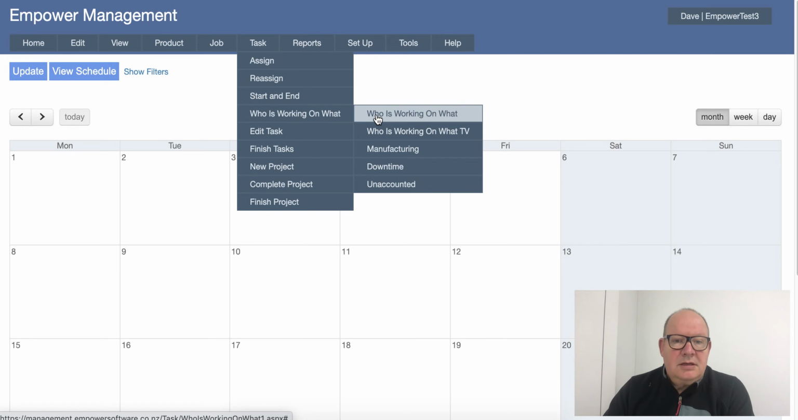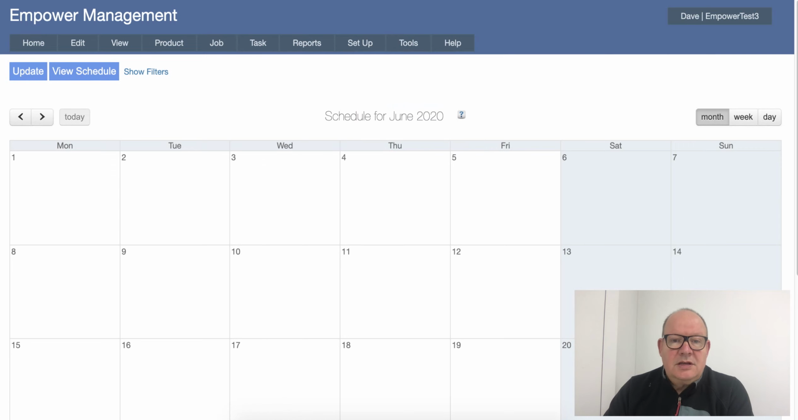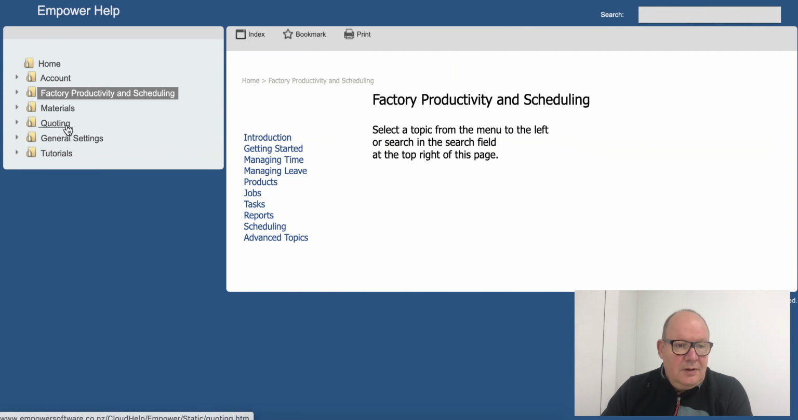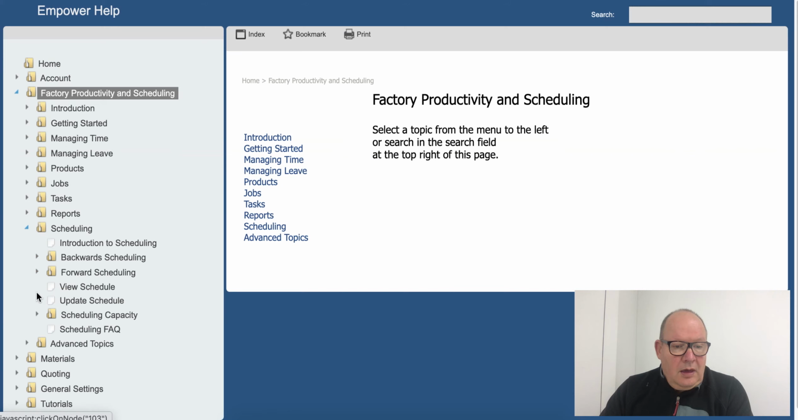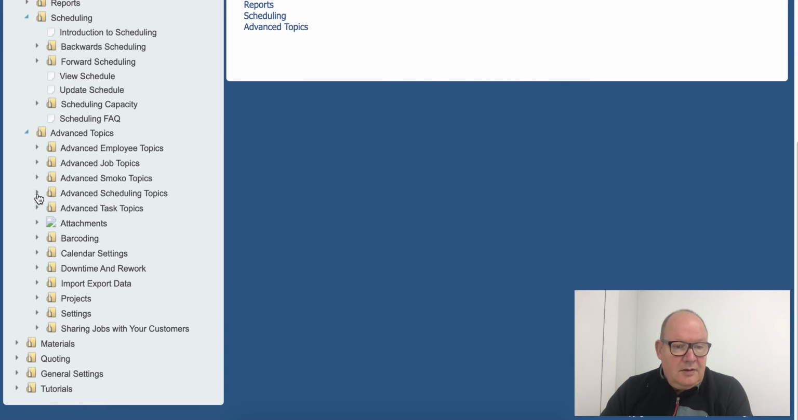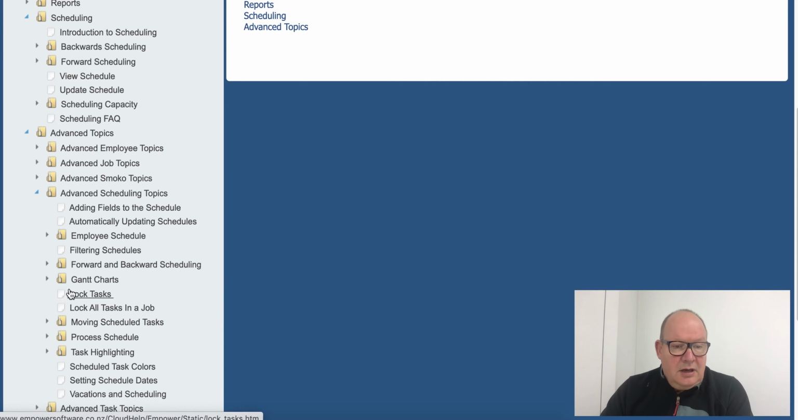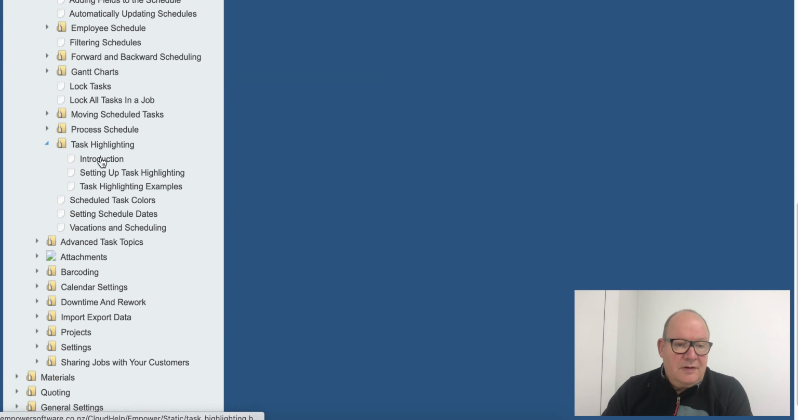Now I suggest that if you want to learn a bit more about this, you go into our help system and click on the little arrow next to Factory Productivity and Scheduling, scroll down to Scheduling, and scroll down to Advanced Topics, and then Advanced Scheduling Topics, and you'll see in here there's a whole section about task highlighting. So there's a bit of an introduction, setting it up, some examples, etc.